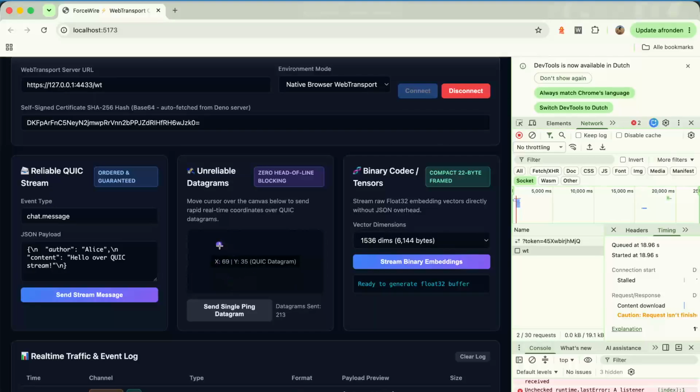So if we have a game and we want to have a real-time connection streaming where a certain person on the map is, we can very easily do that with datagrams, right?